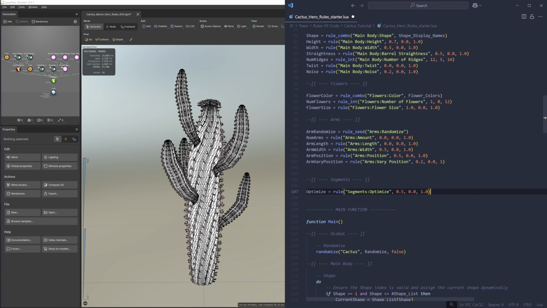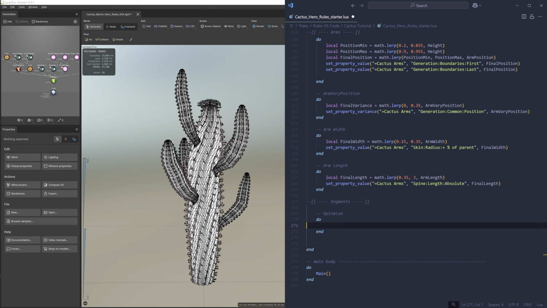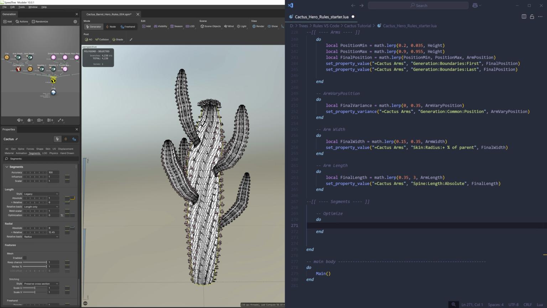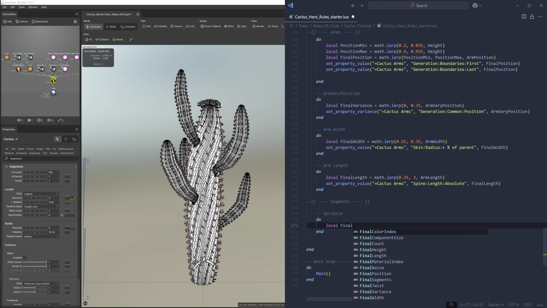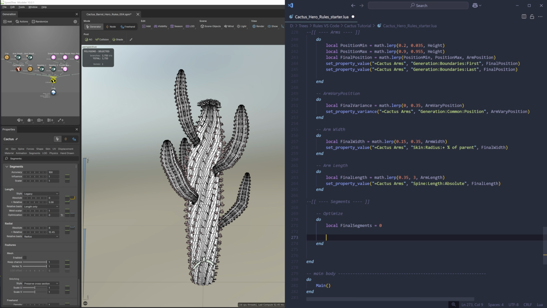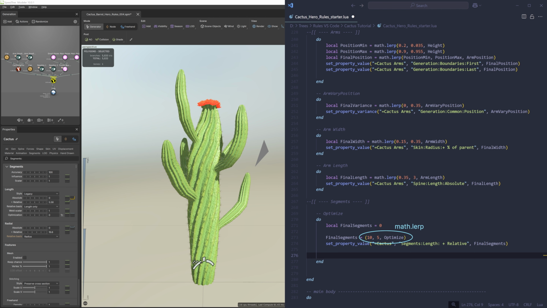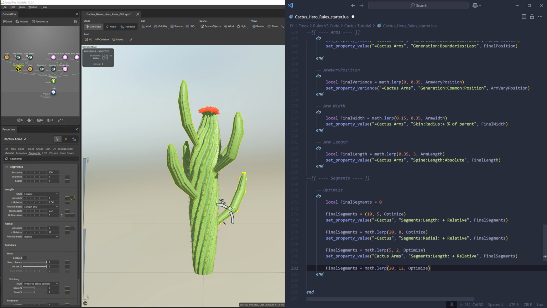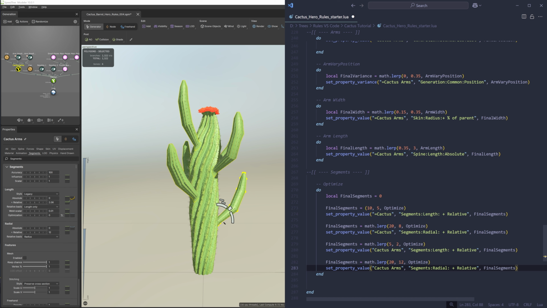There are so many approaches you could take, but what I'm going to do is first adjust my base segments. For my cactus body, I'm going to set the absolute number of segments to 0, and then write lerp statements for the relative segment properties. Because I want my slider to optimize the model more as I go towards 1, in my lerp statements, I'll put my larger value first, and then my smaller value. I also have a typo here, so be sure to put math.lerp. And I'll create my other set property statements.